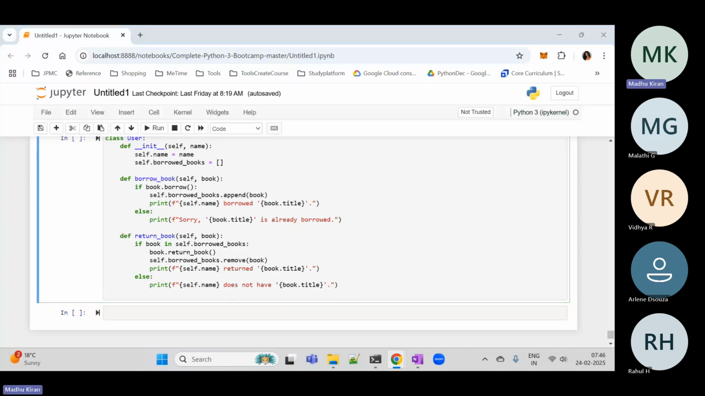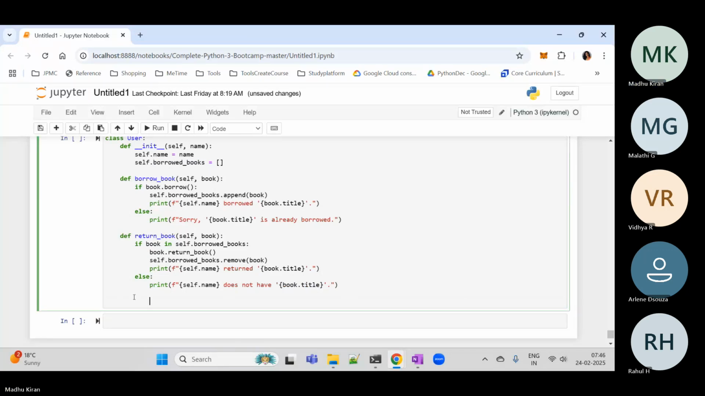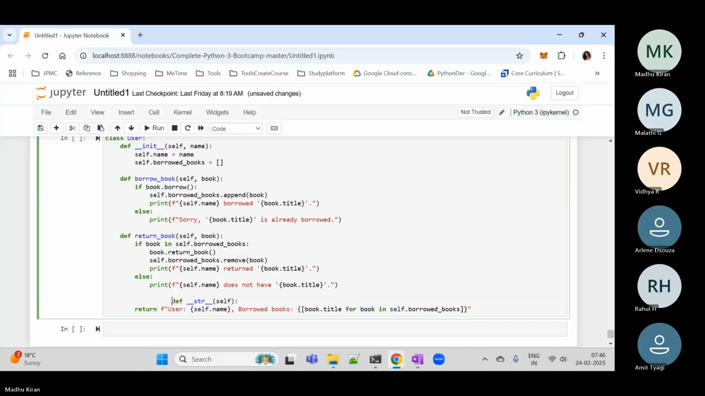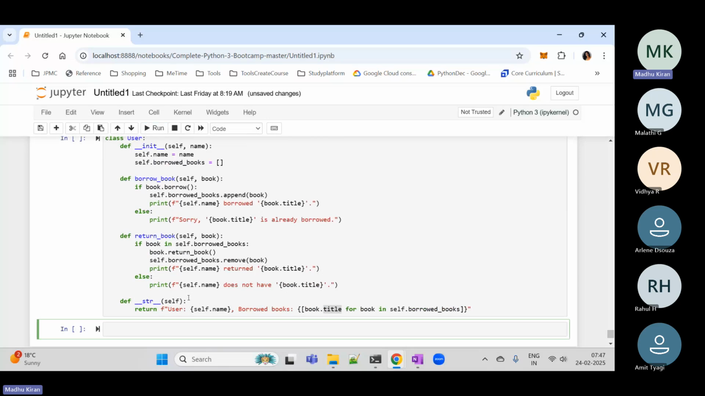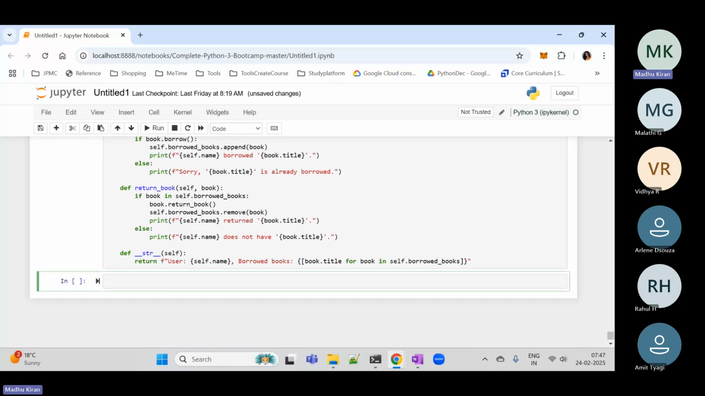And we also have a display method. So here we will tell what all the books he has borrowed. User, the username, borrowed books. I have a for loop here: for all the books in the borrowed books list, I'll be displaying the book title. Okay. Now with this class, we will be managing users. You can create multiple users and you can make the user borrow and return the book. So let me run this. Okay, we have book and user.